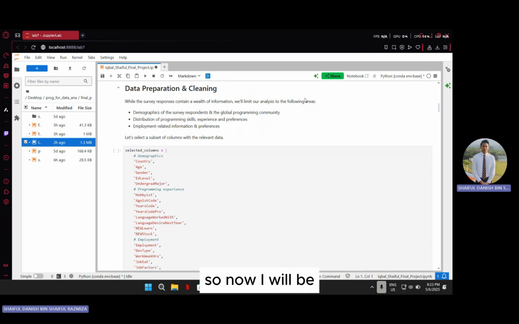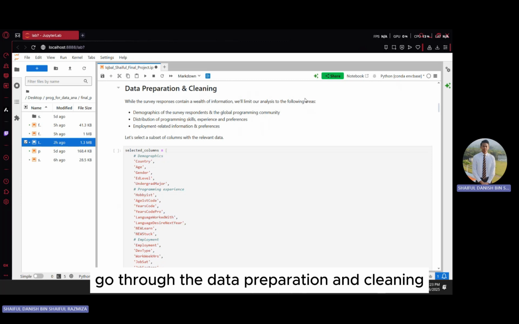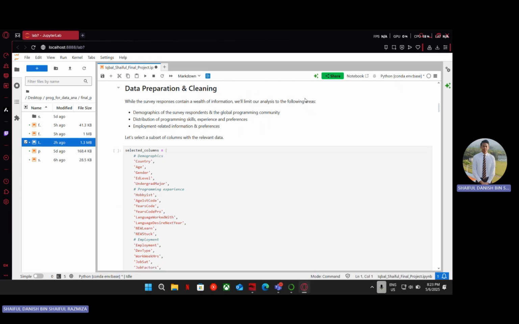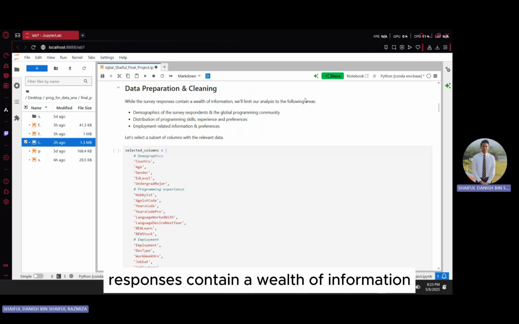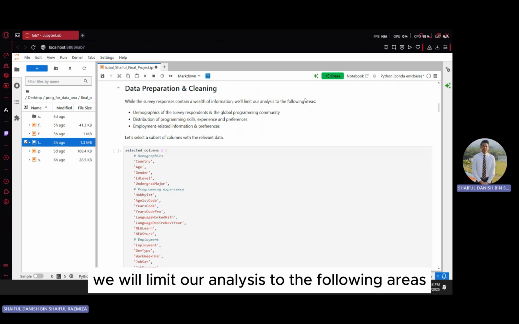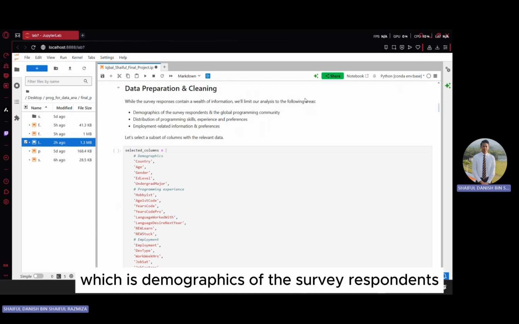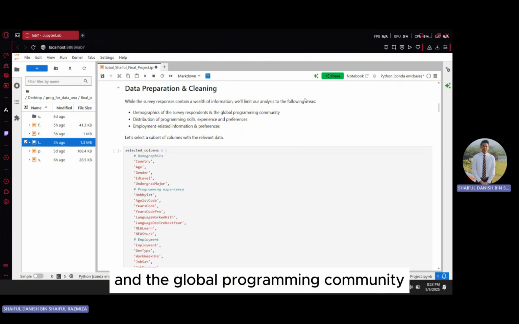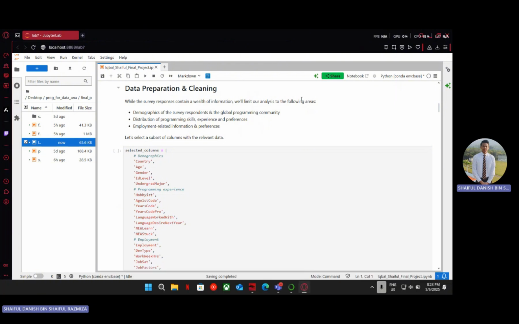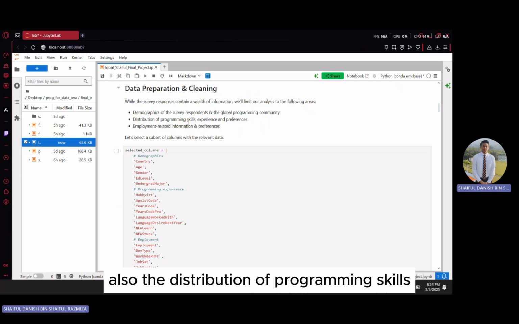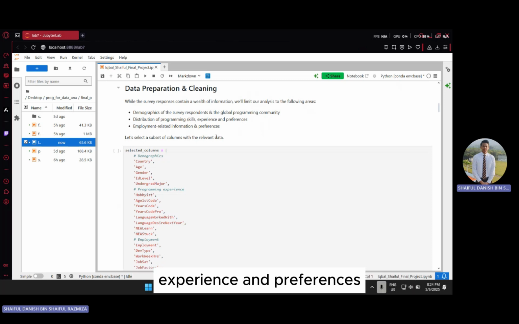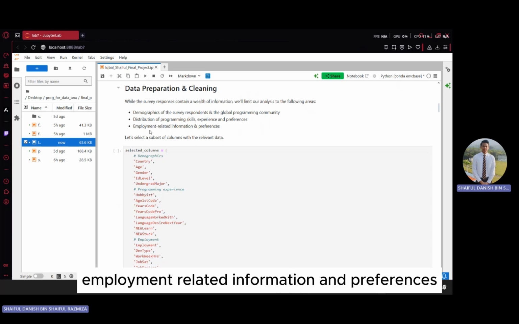So now I will go through the data preparation and cleaning. While the survey responses contain a wealth of information, we will limit our analysis to the following areas: demographics of the survey respondents and the global programming community; the distribution of programming skills, experience and preferences; and employment-related information and preferences.